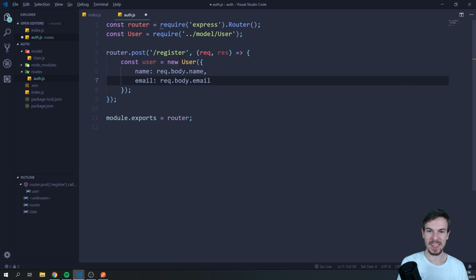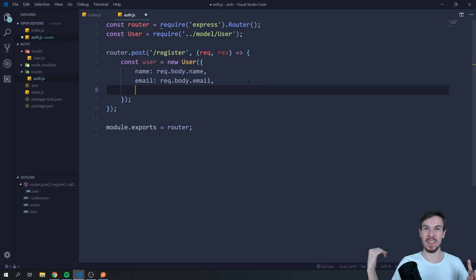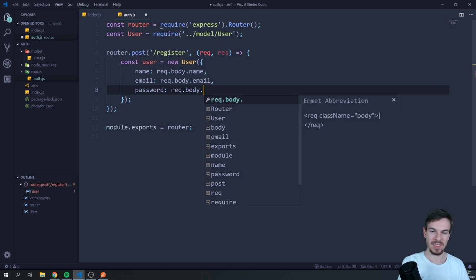If you have trouble with this, I have a REST API video and also a Node video that you can check out if this is a bit confusing for you. But I'm trying to quickly get through this. Let's do password, request body dot password.